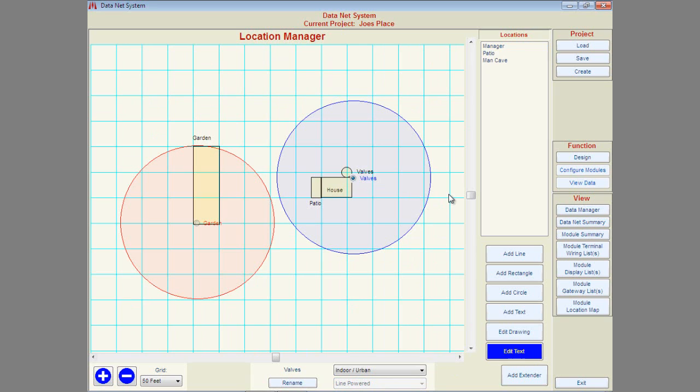As you may have noticed, when the two locations were dragged onto the grid, the locations were surrounded by a blue and red circle. The circles represent an estimated range of the DataNet modules. As long as the circle overlaps at least one other circle that is not red, the DataNet modules will be within range for communicating. Joe sees he might have a problem with the garden location since the circles are not overlapping. Rather than worrying about it at this time, Joe decides to continue to place other locations on the grid.